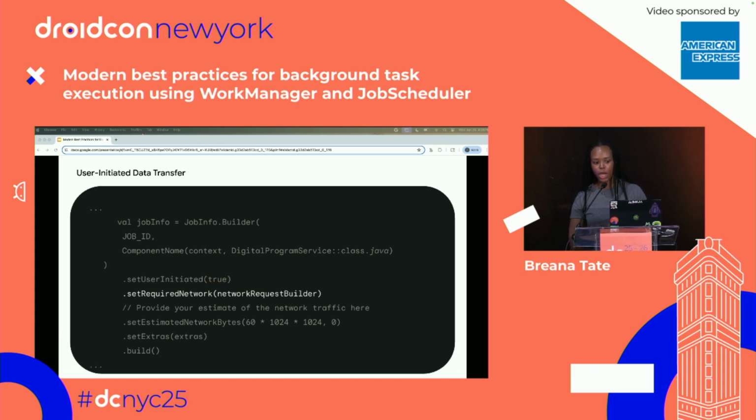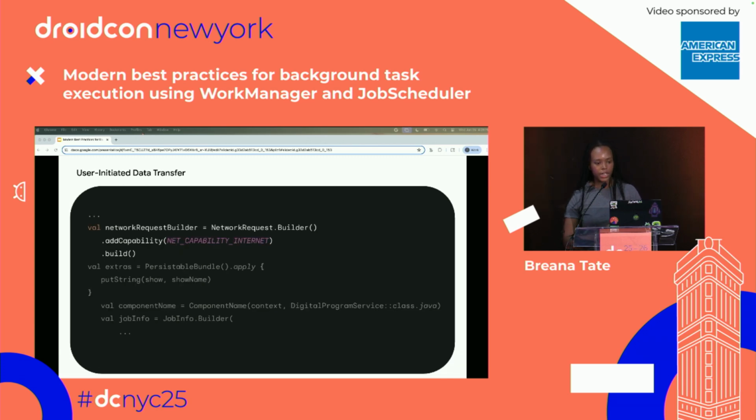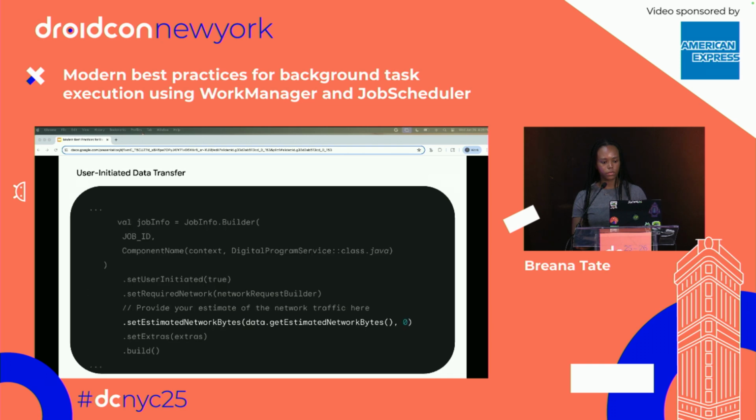We've also called setRequiredNetwork, which is actually mandatory when scheduling a user-initiated data transfer job. And in our network request builder, we specified that we have to have an internet connection for this download. We've also estimated the payload size for this download. The setEstimatedNetworkBytes supports both an upload estimate and a download estimate, but since we aren't uploading anything here, we've only specified that first value and left the upload at 0. Specifying this just helps the system to prioritize work.